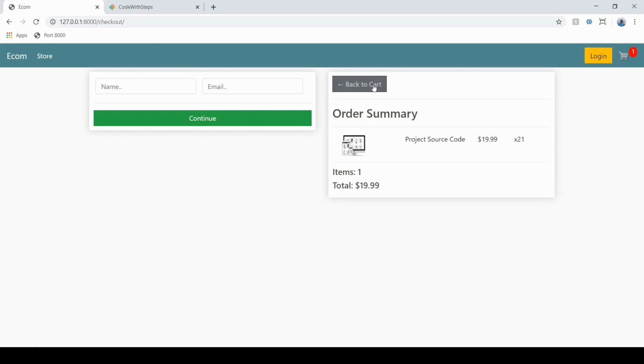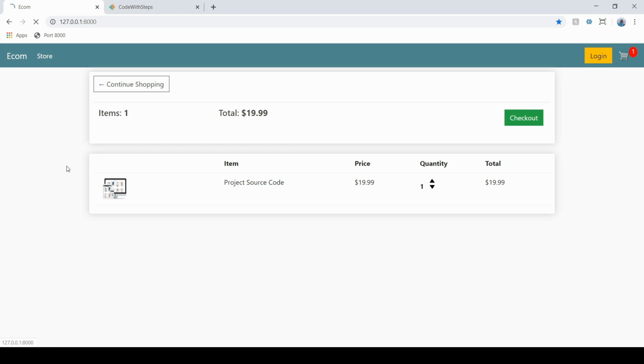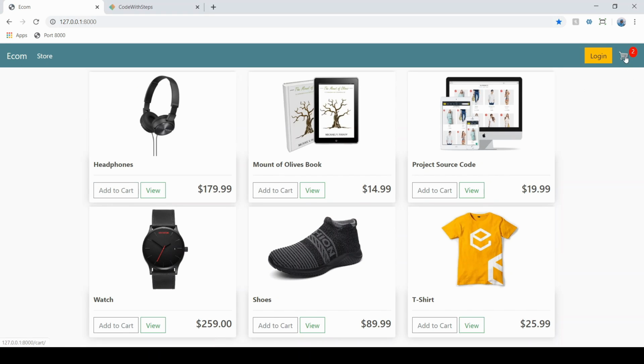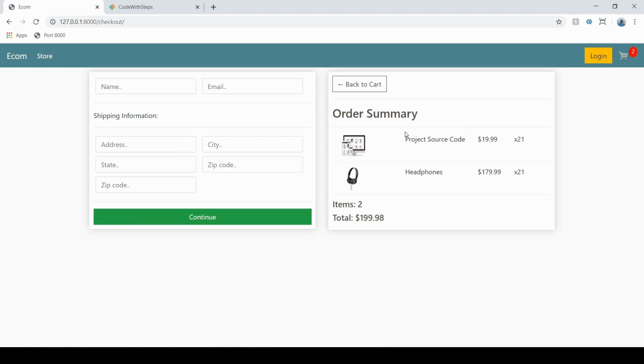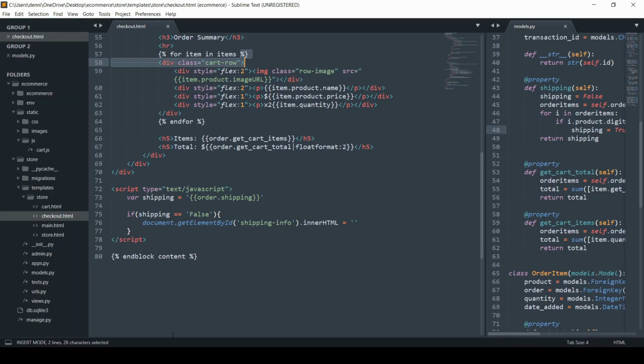So let's go to checkout, and now it doesn't show it. If we go back to our cart or go back to the store, add a new item that requires shipping, open it up, and there we go. So that's the logic we wanted to add.